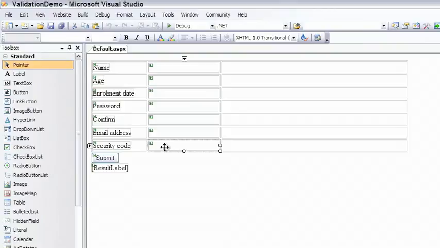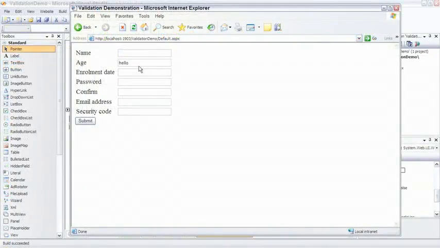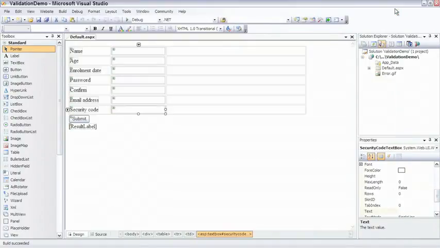So I just want to prove that the web application doesn't have any validation at the moment. So let's just run it, Control F5. If I click Submit, clearly it hasn't enforced the user to enter any values in here. And likewise, if I enter an age which is meaningless, such as hello, and I try to click Submit, then it hasn't validated the age. So clearly there is no validation at the moment, so we need to add it in.